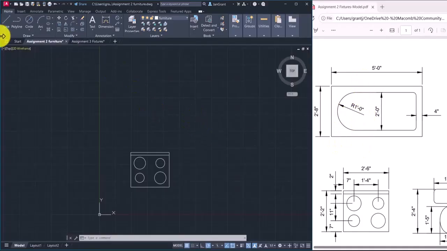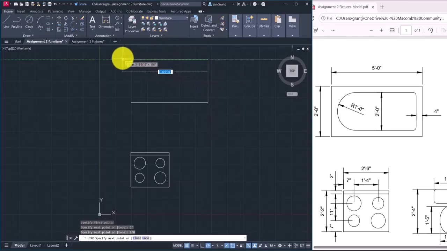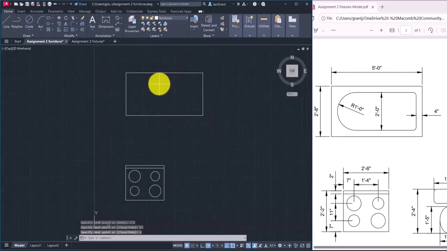So let's get started. We'll start the line command, and somewhere up here to give me enough room, I'm going to click a point, pull your mouse to the right, type in 5 apostrophe, and enter. Pull your mouse straight up, type in 2 apostrophe 8, and enter. Then over, 5 apostrophe, enter, and then type in C for close. There's the beginning of the tub.